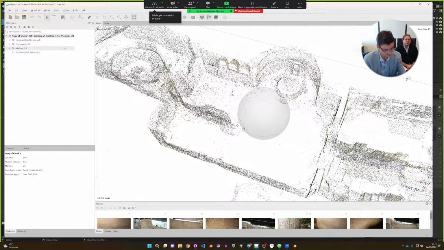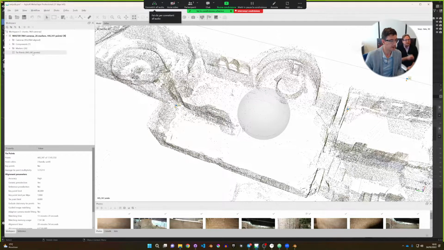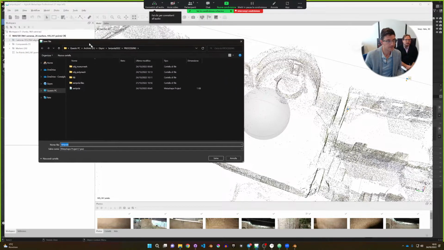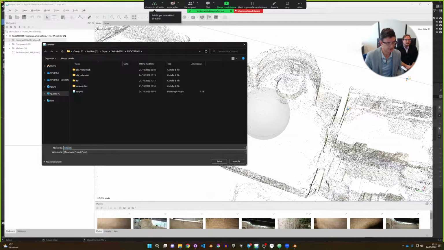Okay, and we name it master. Here we have just the tie points, the markers, and it's a component here. What does it mean? Ah, parts. Ah, okay, blocks. Okay, now don't save, but save as. Yes, I don't want you to kill me. Text to ring. And this is the texturing project. Save it.